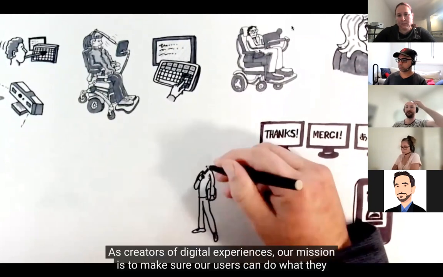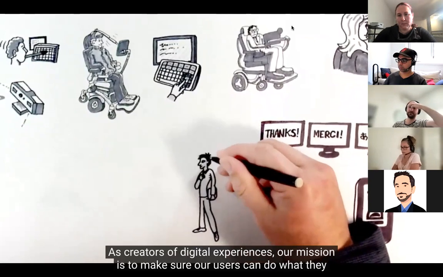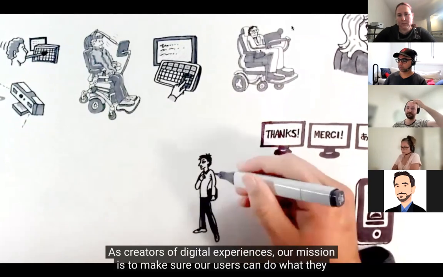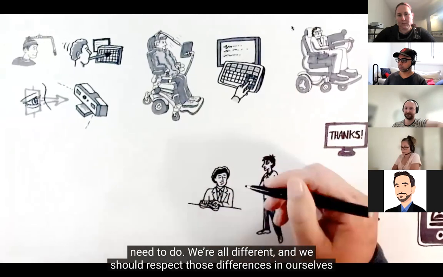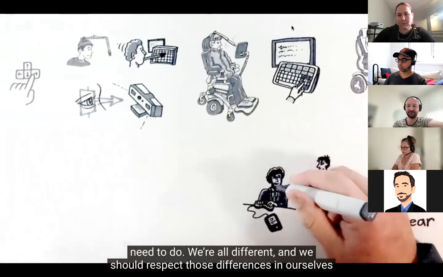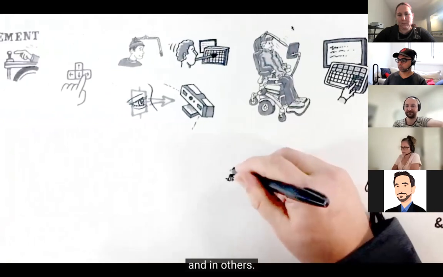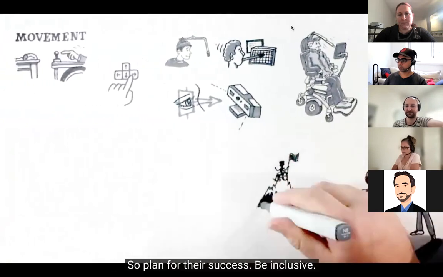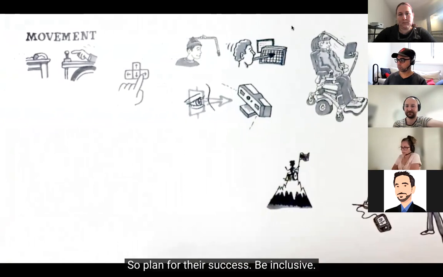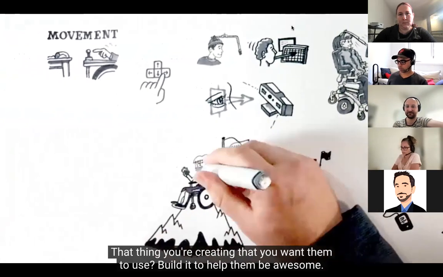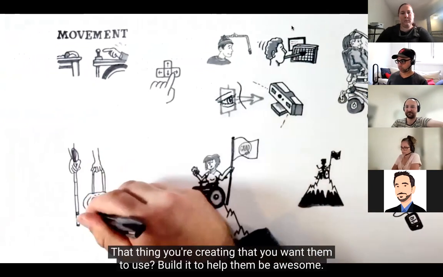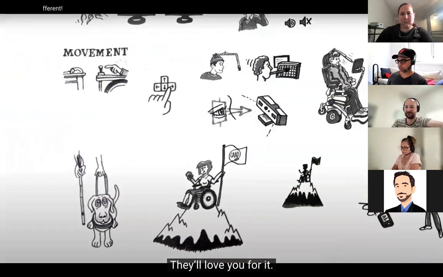As creators of digital experiences, our mission is to make sure our users can do what they need to do. We're all different, and we should respect those differences in ourselves and in others. So plan for their success. Be inclusive. That thing you're creating that you want them to use, build it to help them be awesome. They'll love you for it.